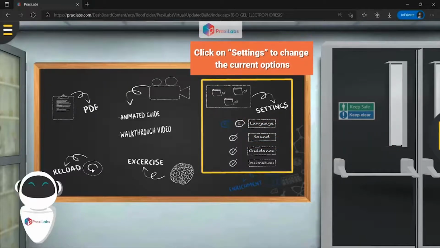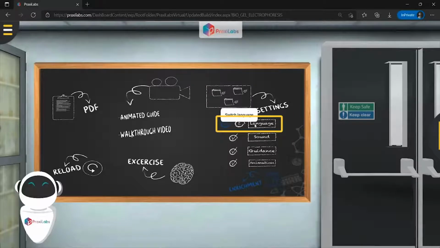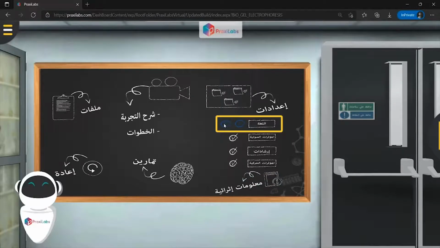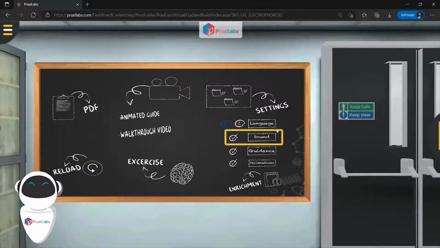You can reset settings by clicking on Language to change it from English to Arabic or vice versa. Clicking on Sound to turn sound on or off. Guidance to enable, disable any blinking items. Animation to enable, disable our virtual assistant's interaction with you.